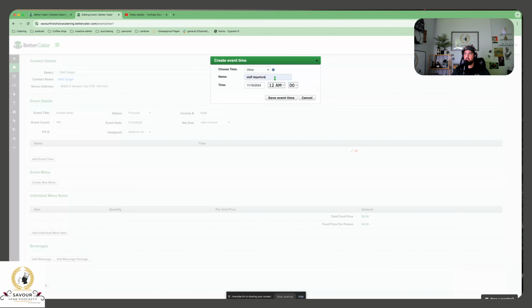So we always start with staff arrival on mainland. Some of these built-in times don't quite match up, so you can do a custom time. But so, the staff arrival time.